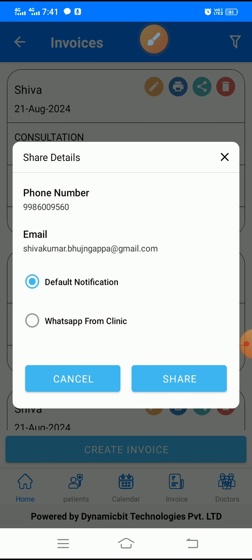Other option is WhatsApp from the clinic. This option will send the message from the WhatsApp which is installed in this device. Let's say if you are using the personal mobile device where you have the personal number configured as your WhatsApp number, then avoid using this one unless you are willing to share that number with your patient, right?